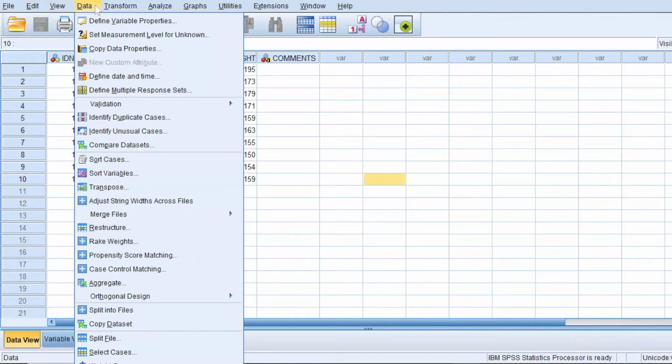The Data tab is where we can actually play around with the physical data. So we can define variable properties. Perhaps you might like to identify duplicate cases. You might need to transpose your data, so moving it from one format to another format. So for instance, from wide to long. We might need to restructure, aggregate, split it into multiple files. We might need to merge files, or we might need to select just specific cases within the data set, or even split the file.